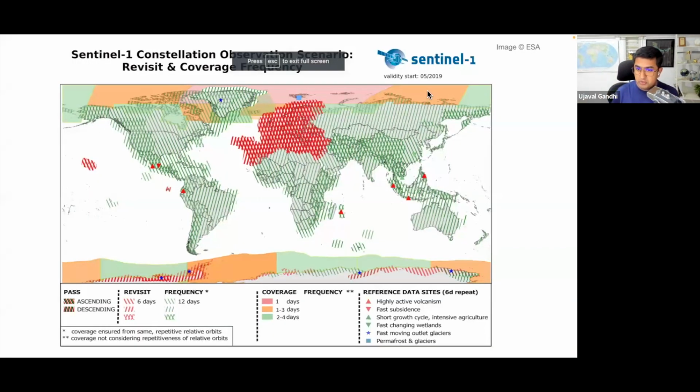This is a diagram showing how Sentinel-1 collects data. There are multiple parameters here. The red region is where you have a revisit time of 6 days. So this is where the satellites are collecting the maximum number of images. The rest of the world in green is 12 days. All the lines which are in this direction are ascending orbits. The ones that are in this direction are descending orbits.